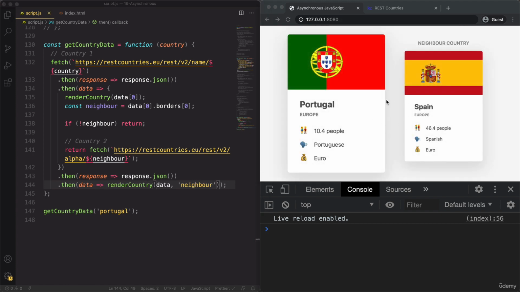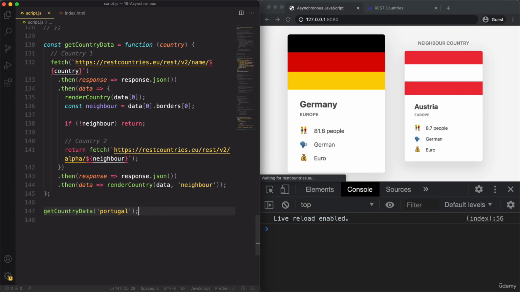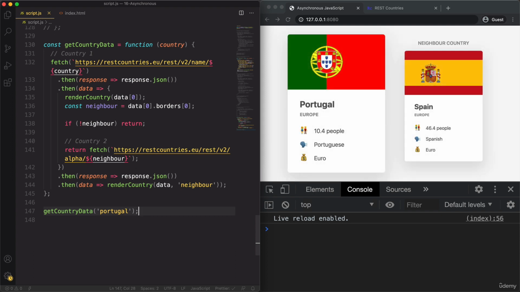Okay, and that should already be it. And indeed, here we go. And if we try something else, let's say Germany, let's see what country we get. And it's Austria. Okay, but anyway, let's just put it back to this one here. And yeah, that's actually it already.